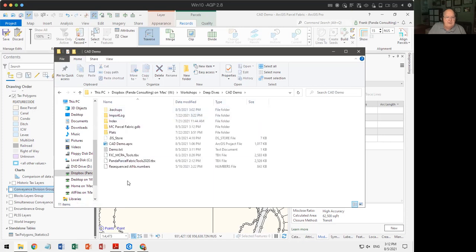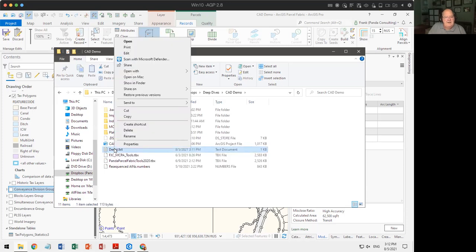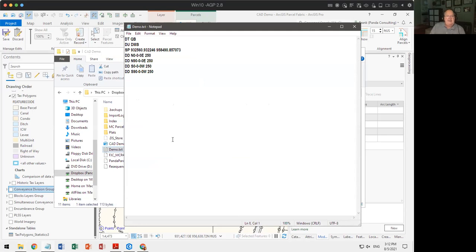CAD demo. And this was called demo.txt. I can open this with Notepad and actually look at what this is. Now, those of us that have been working with the traverse file inside of ArcMap recognize this structure.